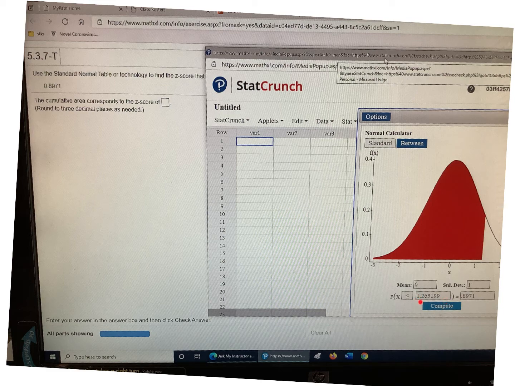It looks like it's 1.27. They say go to 3 places. That would be 1.265. So I'm showing you can use the calculator or table.